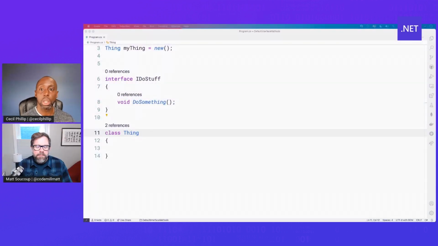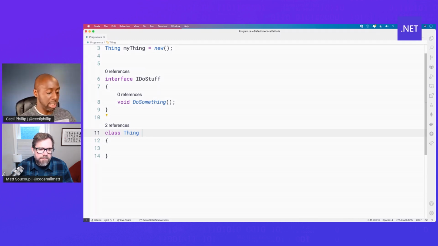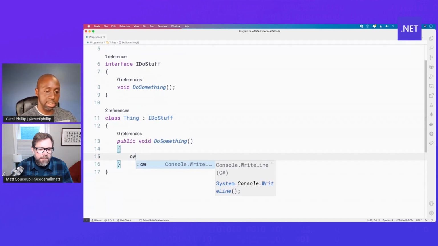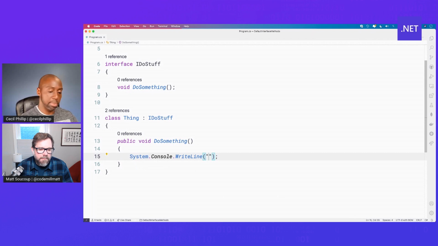Yeah, that'd be great. Okay, so let's head over to Visual Studio Code really quickly. And what you can see here is that I have an interface defined called IDoStuff, and it has a single method inside of it called DoSomething. So if I wanted to actually implement that interface, I could come down here like this. I could say IDoSomething. And now I just need to give my class an actual implementation. So in here, I'll write something like, "I am doing something right now."